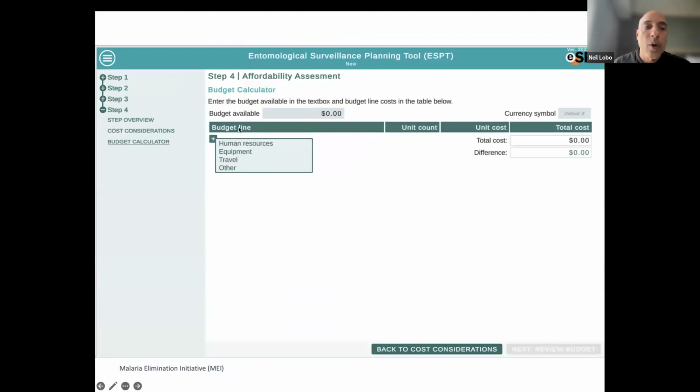And then based on what you want to do, you can input your human resources, your equipment, your travel, or anything you want. And then you can put the unit cost, and the total cost is out here. And based on your budget available, it'll tell you the difference. And hopefully you'll have extra money left over, right? But you can change it based on that. You can also change your currency based on what country you're in. And so this budget calculator can actually tell you if you can afford it based on your available budget. And if you can't, you can save that and show it to your boss, or you can go all the way back to step one and start redoing steps to make it more affordable.